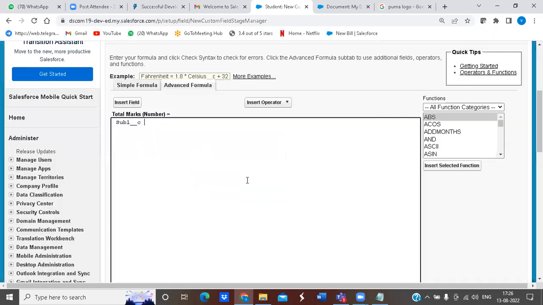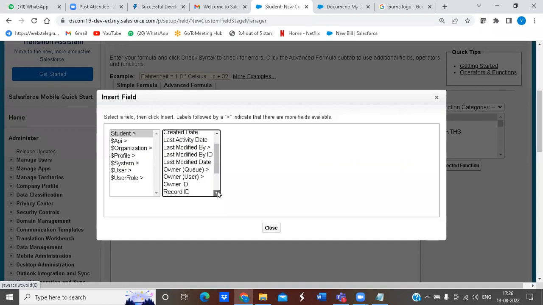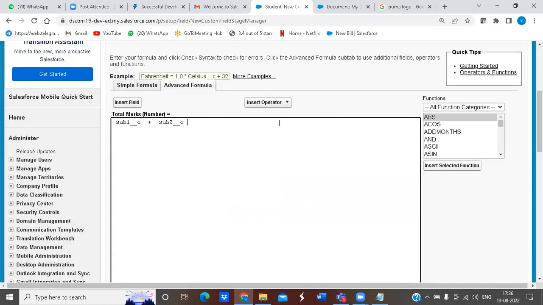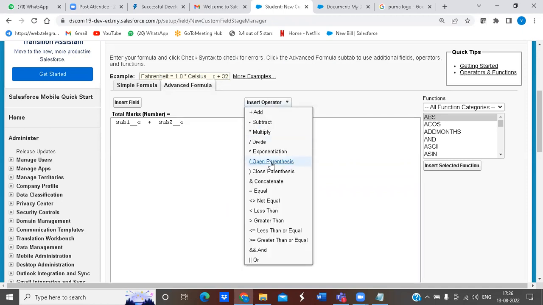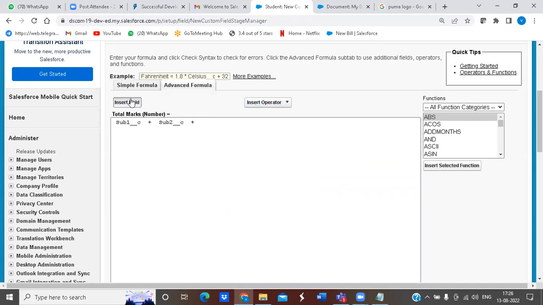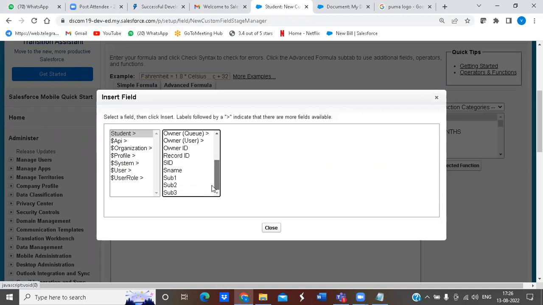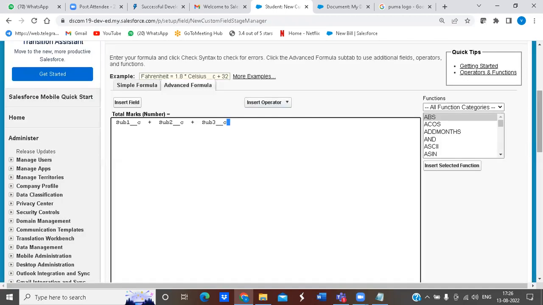Subject 1. What is this? Insert operator. Add. Insert operator. Subject 3. That's it. Then?